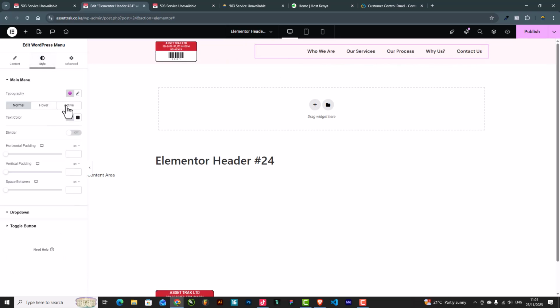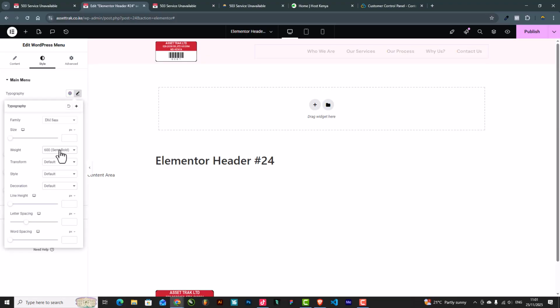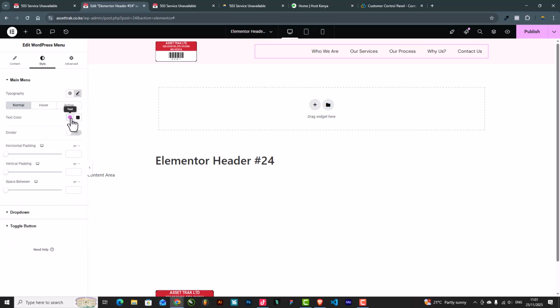Then I'll go to style, typography. I don't like the fact that it's bold, so I'll take that to normal, something like that. Then I'll change the color from black to our primary color, which is red. Now let's maintain black, yeah, let's maintain the black. Okay, then over here let's give it some horizontal padding like that.